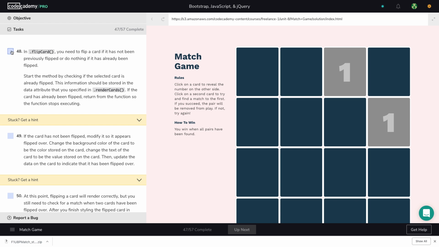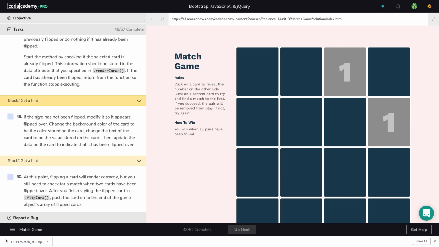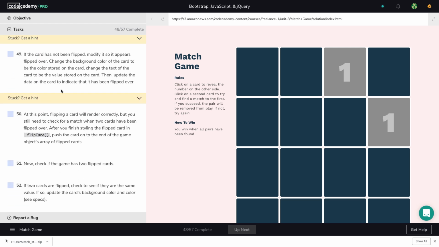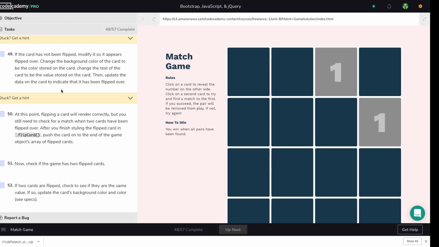Now we can move on to step 49. Okay, we're getting closer to the end, guys. So for step 49, if the card has not been flipped, we're going to modify it so it appears flipped over. So we're going to change the background color of the card to be the color stored on the card. We're also going to change the text of the card to be the value stored on the card. And then we're going to update the data on the card to indicate that it has been flipped over. So we're going to change three things basically on step 49.